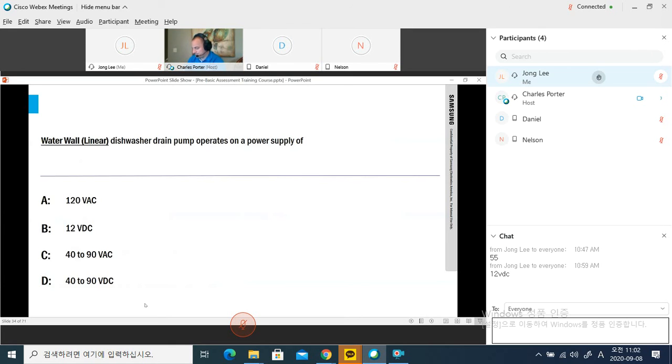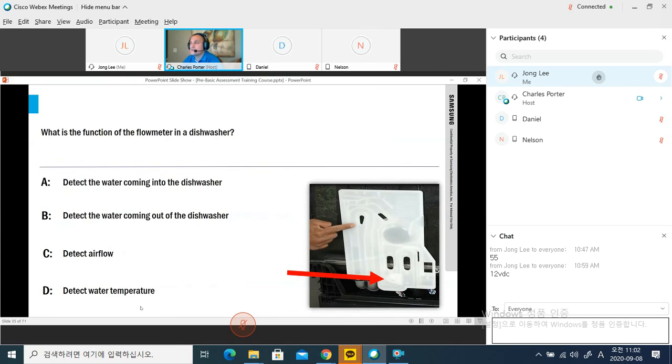All right. What is the function of the flow meter in a dishwasher? So this is another one. I'll let you guys do a little homework on this one. Check it out when you get a chance. What's the flow meter do? That's what that red arrow is pointing to. There's a little impeller wheel with fins on it that spins around. It's in the case break here on the side of the dishwasher. What does that flow meter do? What is its purpose? I'll let you guys do some homework on that one.